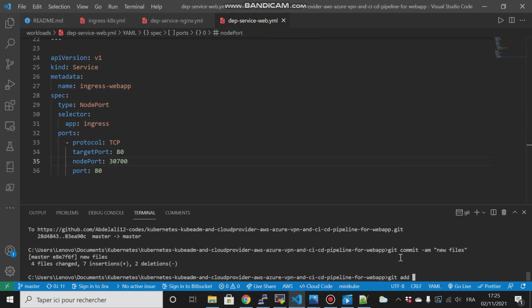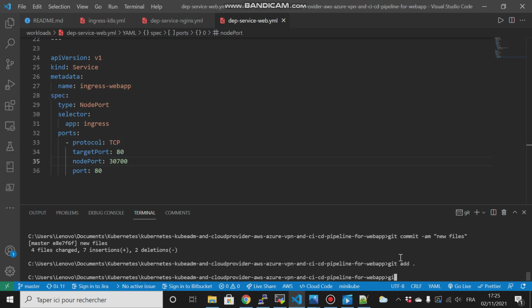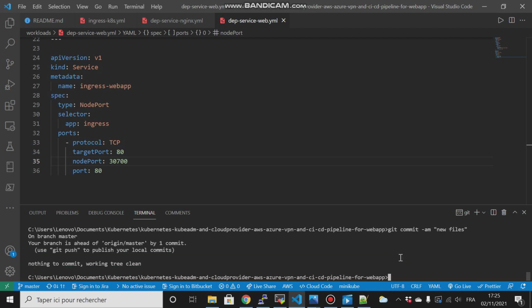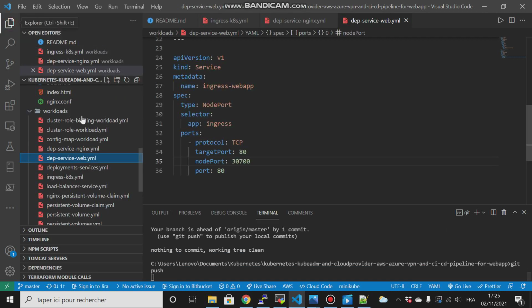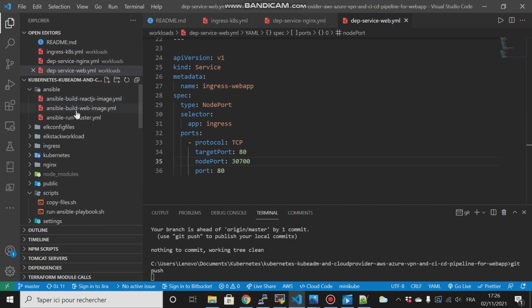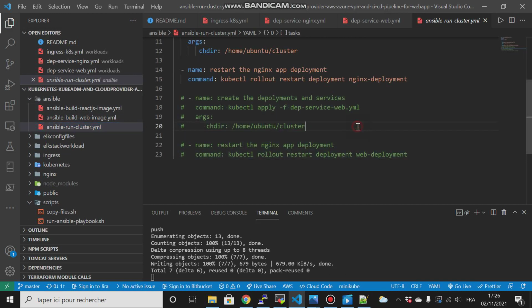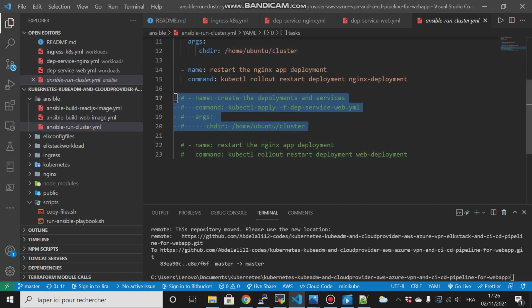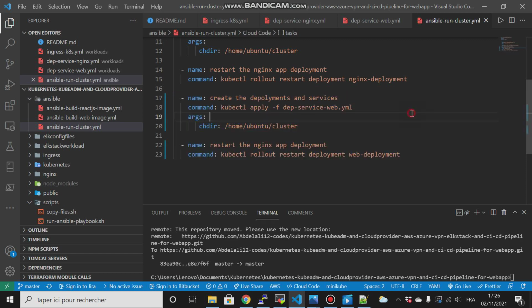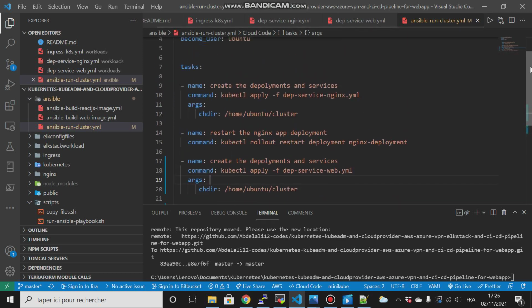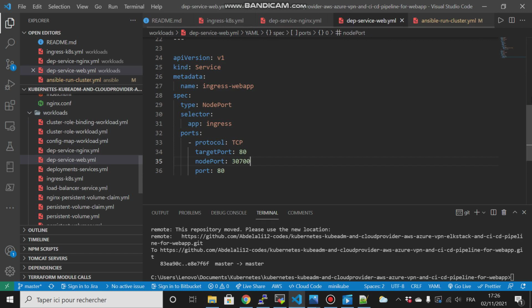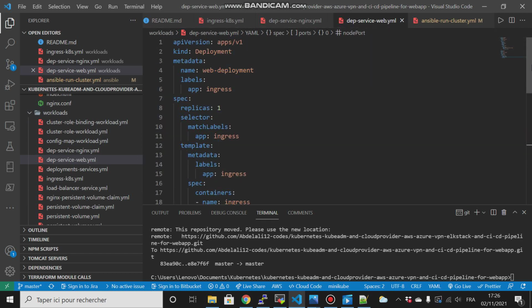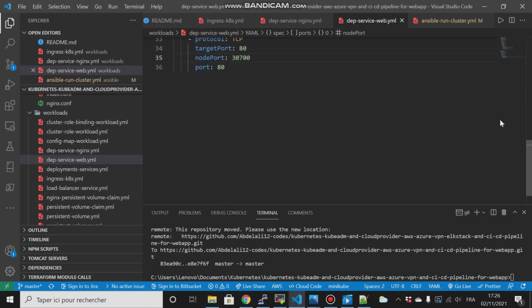And then I will commit changes. I will add, if I add new files, commit, and then push the changes, and then I will scroll down up here to run cluster, and this time I will run my cluster, right? My web deployment, and it will work.